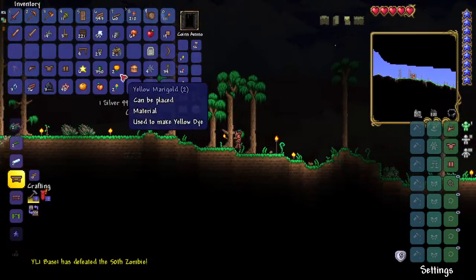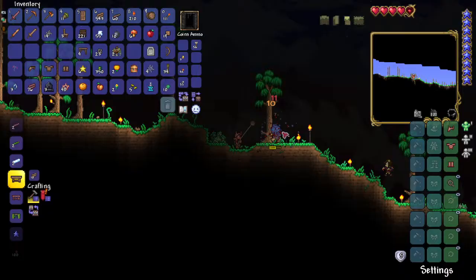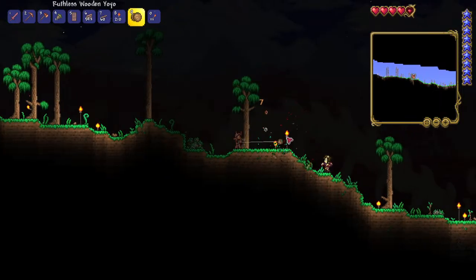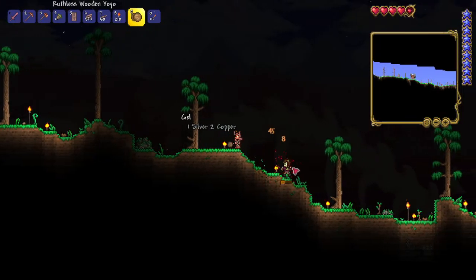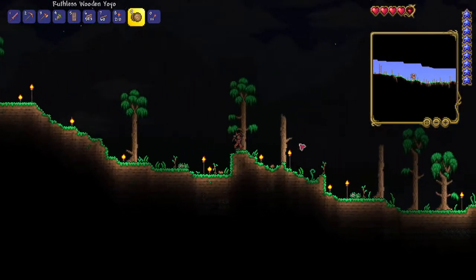Do you not always get banners now? I don't see banners in my inventory. Maybe the system has changed a little.